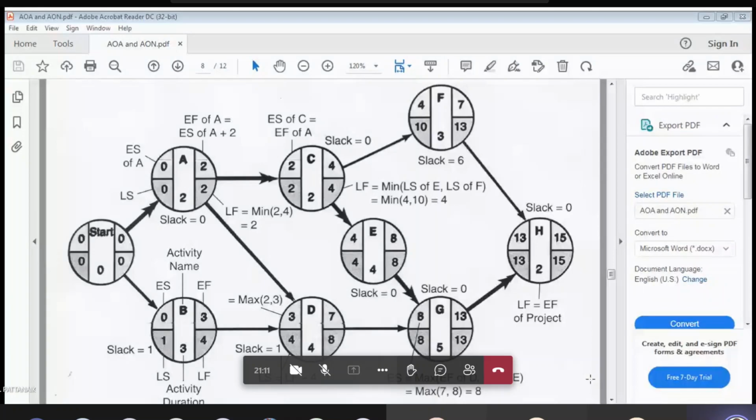So try to understand the calculation is not different. The only thing is that sign convention is a little bit different.